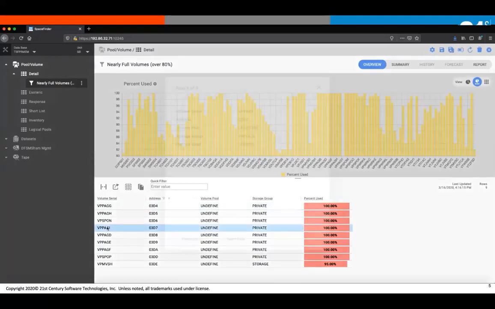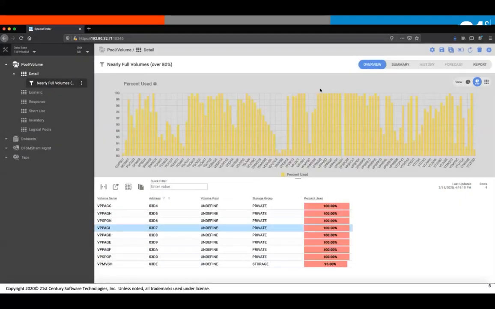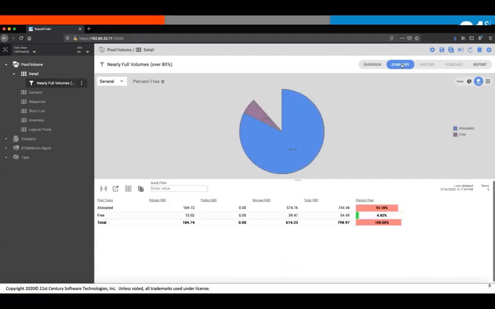Another thing you can do is get the details on the line by clicking on it. The amount of information that's available through Space Finder is usually far wider than a single screen will display. So rather than trying to scroll left and right and look at things, you can look at the individual rows as independent items. There are also other views of the same data, and this is really just showing a summary view of all the volumes that I've displayed there, and of the volumes that are displayed, there's about just 6 and change percent free space available.